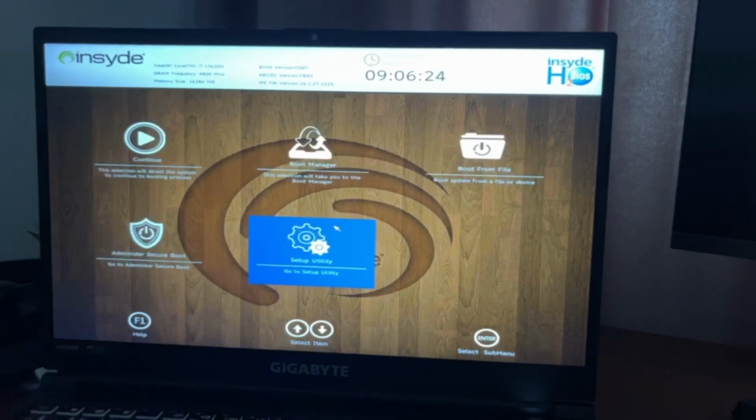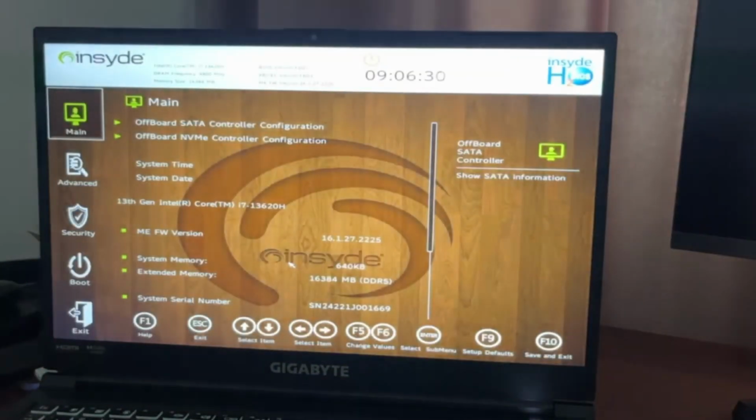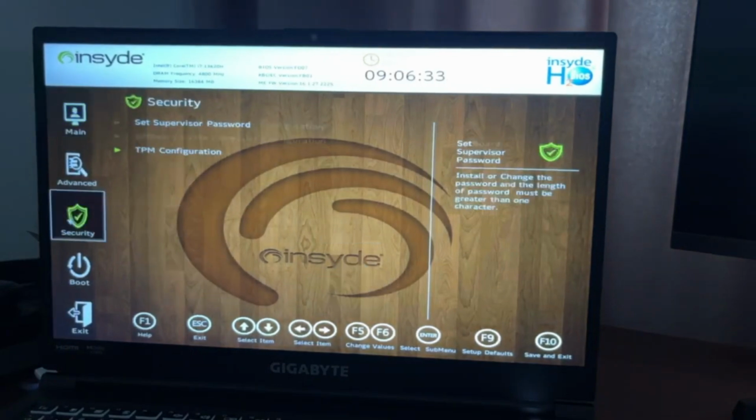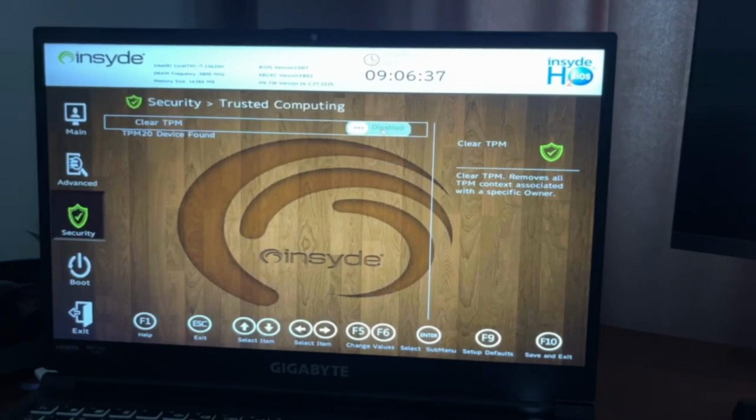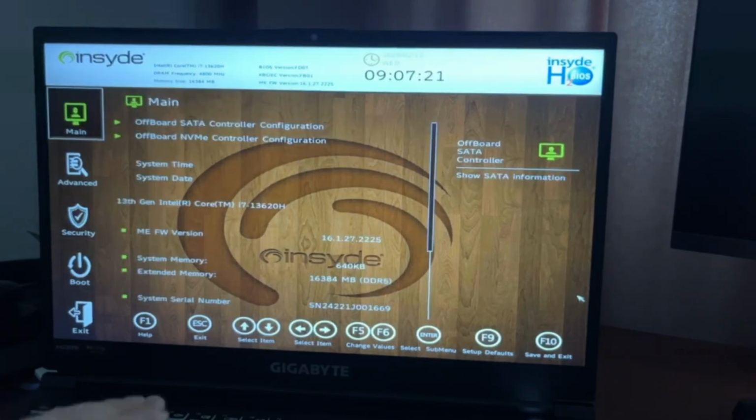Now for me, the TPM, Trusted Computing, option is on setup utility. And here you want to choose security and you will see TPM configuration. So you just want to make sure that it is enabled. After you've done with all the settings, you're gonna click save and exit.